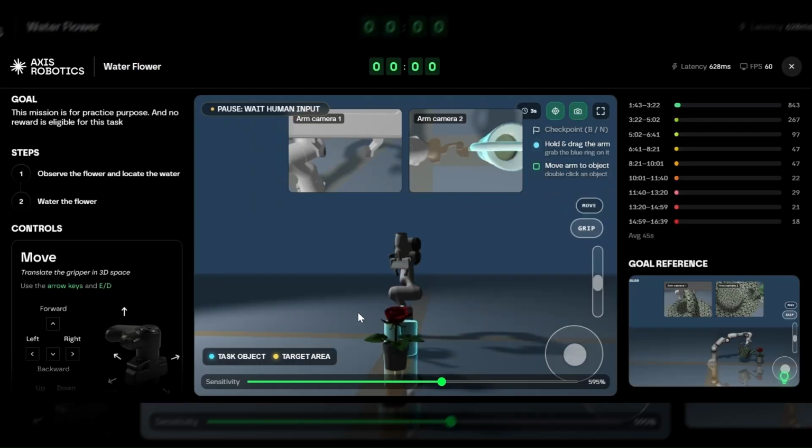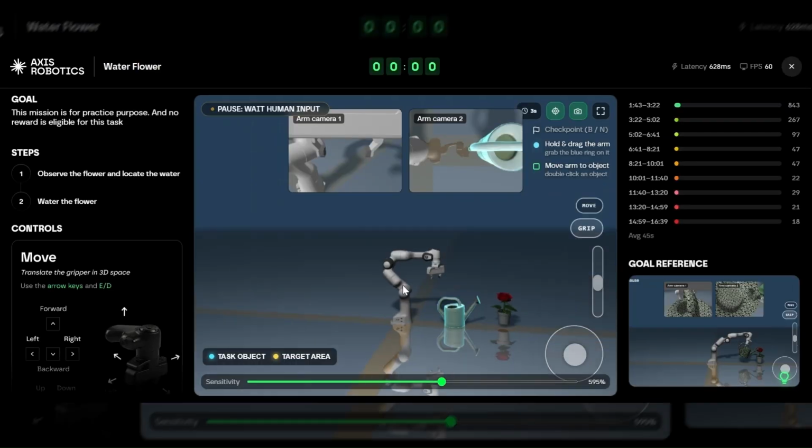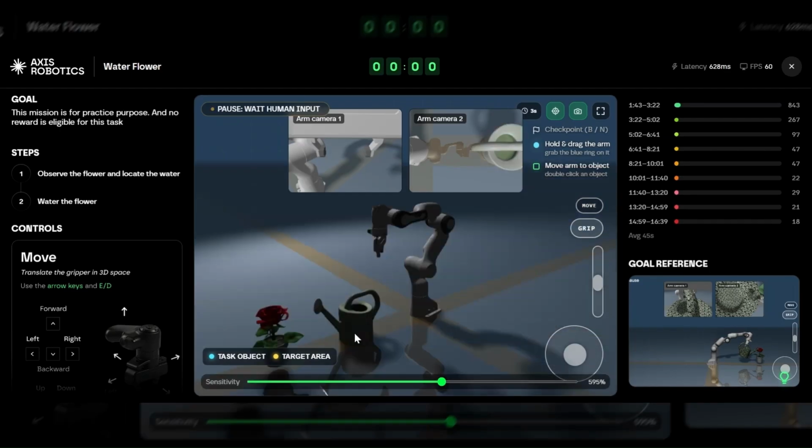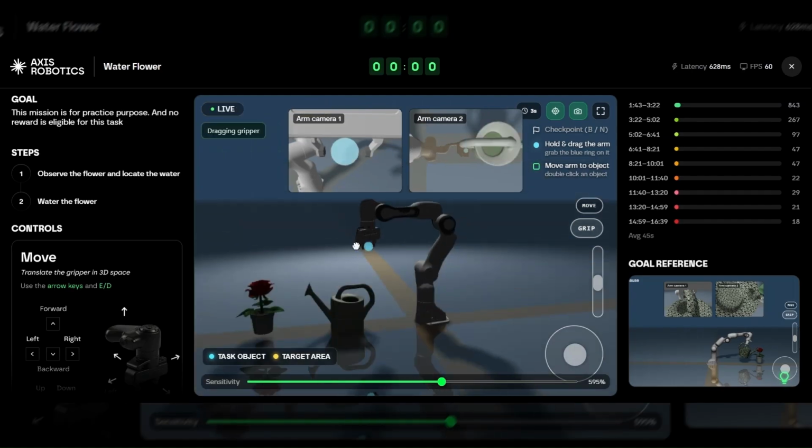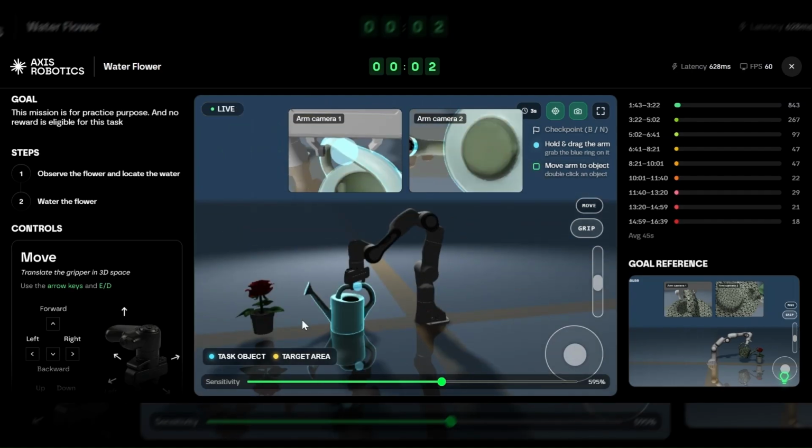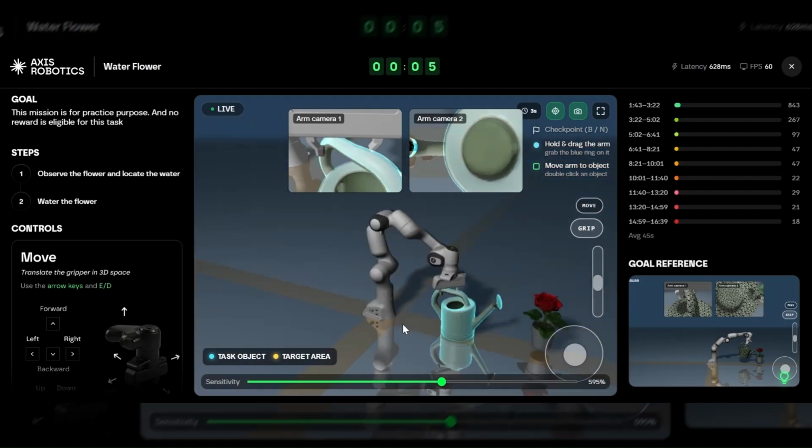So now let's go full screen. Okay, so this is what we want to pick. We want to water the flower. Water doesn't necessarily need to come out. Just do the task. So now let me zoom in. First I use this. Can you see now that my gripper is already on the object we are to pick?